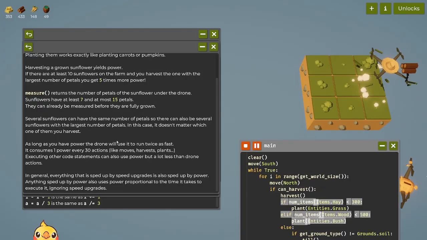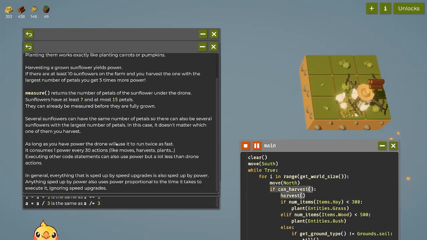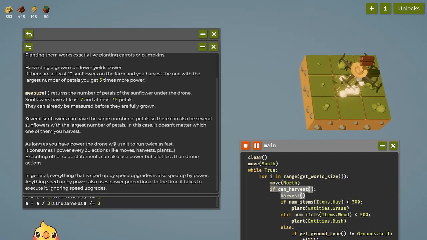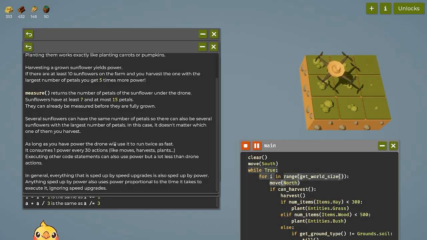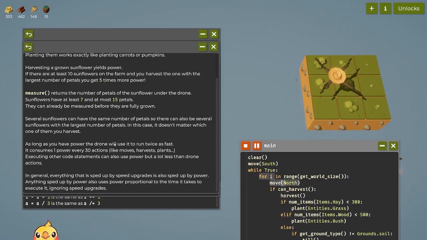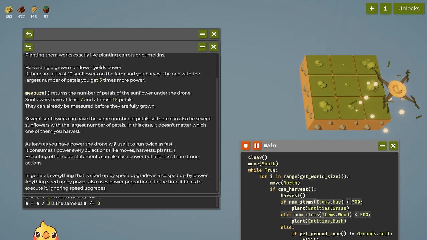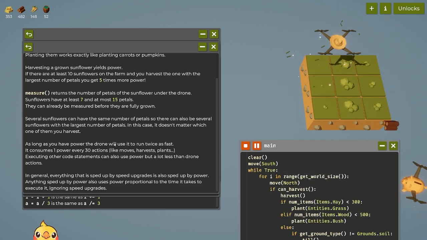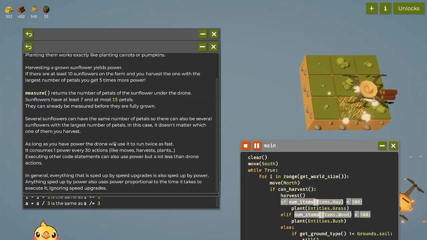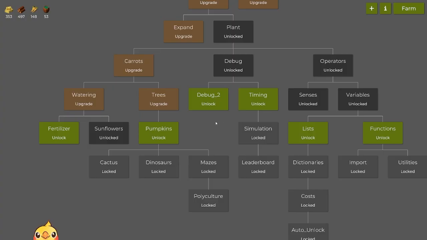As long as you have power, the drone will use it to run twice as fast. It consumes 1 power every 30 actions: move, harvest, and plant. So the power is actually good for a drone. Definitely more efficient. Executing other code statements can also use power, but a lot less than drone actions. In general, everything that is sped up by speed upgrades is also sped up by power. Anything sped up by power also uses power proportional to the time it takes to execute it, ignoring speed upgrades. I see. Okay. So this is why power is important.